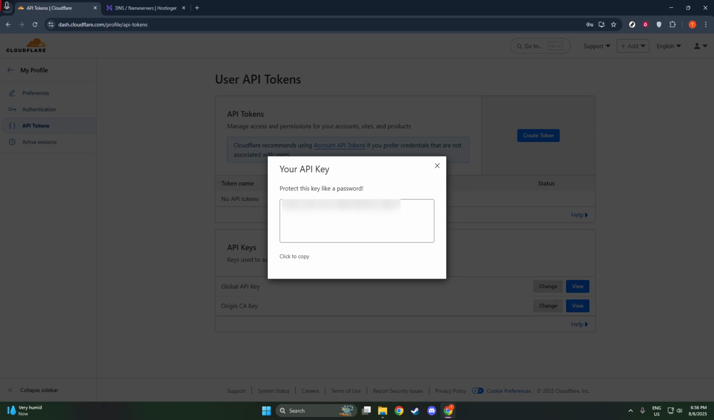Remember, your global API key is a powerful tool in your Cloudflare toolkit, allowing you to interact with Cloudflare's API for automating tasks and managing resources programmatically. Handling it with care ensures your integrations maintain the highest level of security. And that's it. You've successfully accessed and secured your Cloudflare Global API Key.